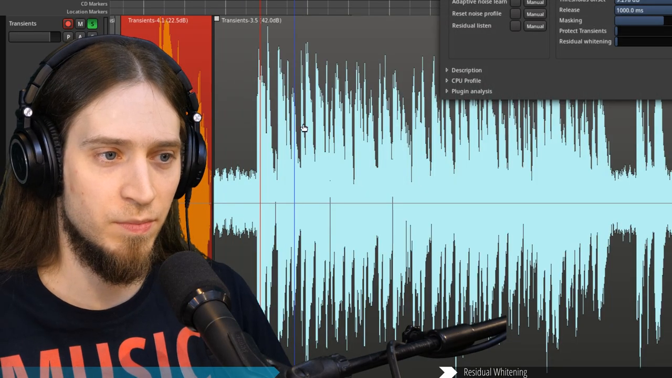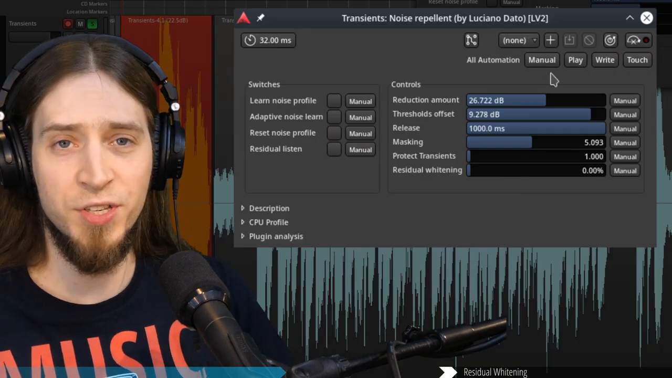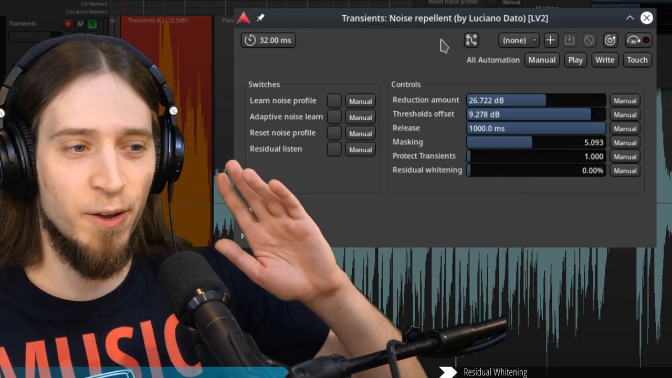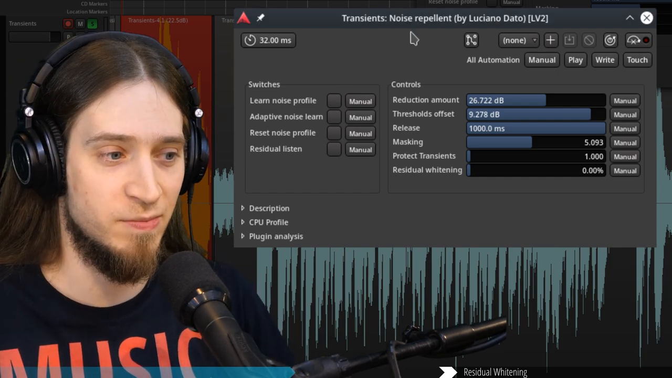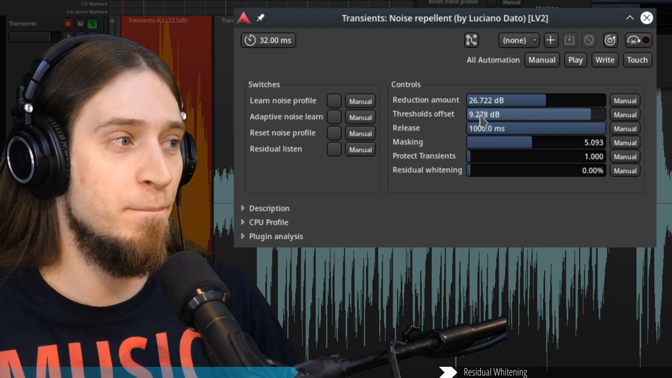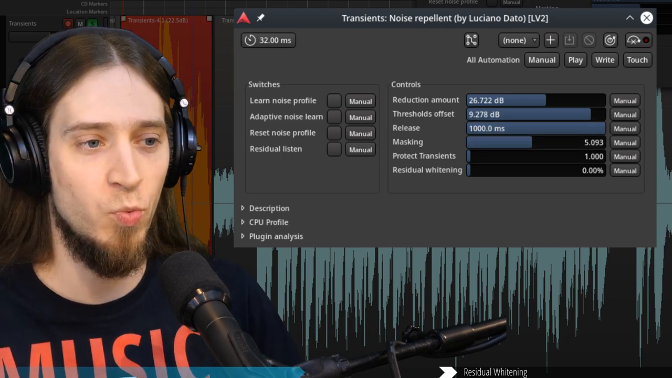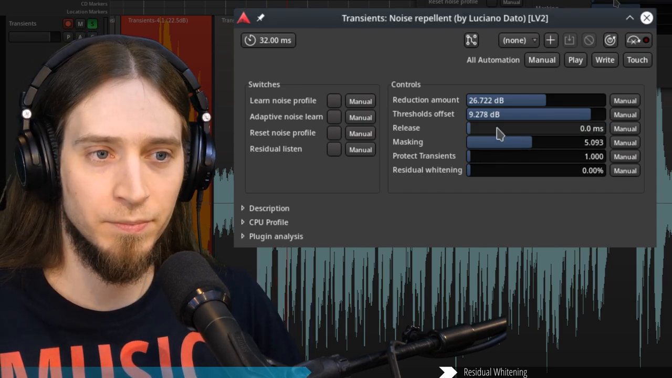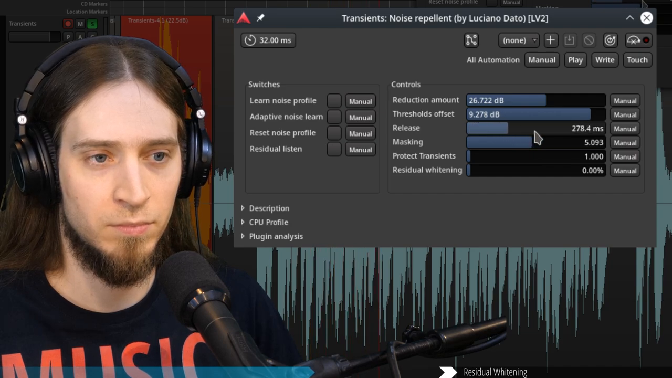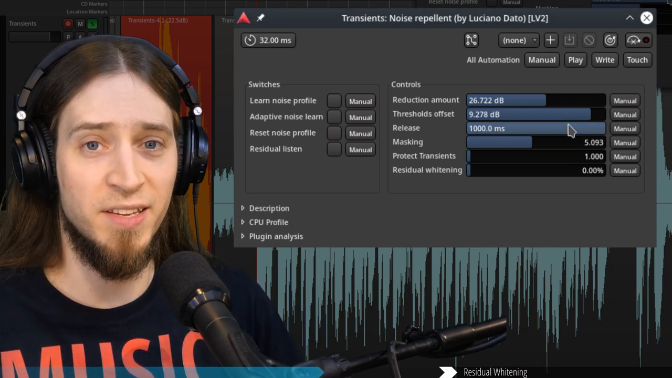Okay, let's play this. Yeah, so now our noise sample is completely screwed. The noise profile noise repellent is holding inside is really messed up. But that helps us highlight the problems that appear sometimes when you don't have ways to isolate the noise. Listen to what happens when I change the release time. Pretty much all the transients are smooshed out.